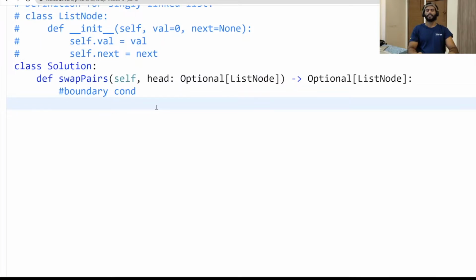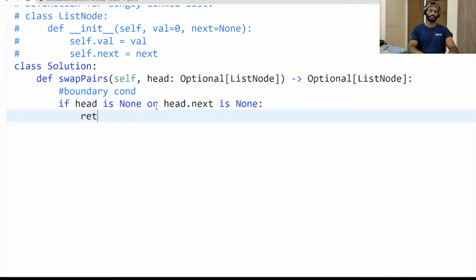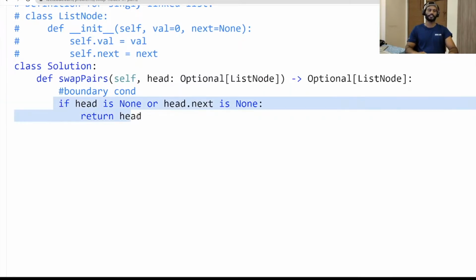Here our very first boundary condition is we will check if head is None. Here we are simply checking if the linked list provided is empty, then we'll simply return. Or at the same time they may pass a single node linked list. So for that we will check if head.next is None, and we'll simply return head. So this is my boundary condition check.